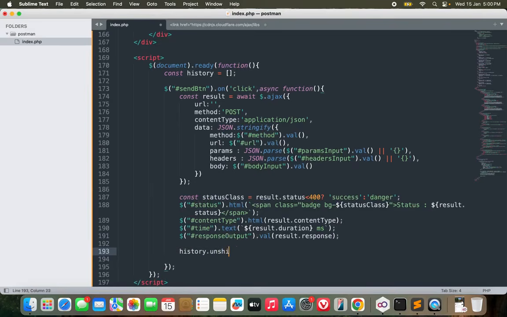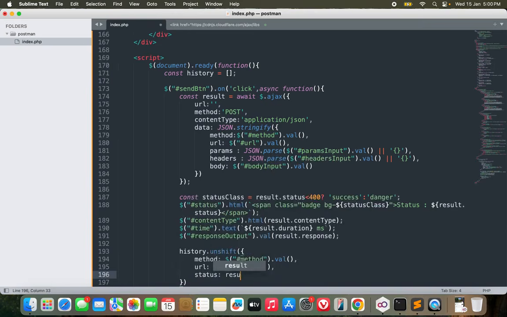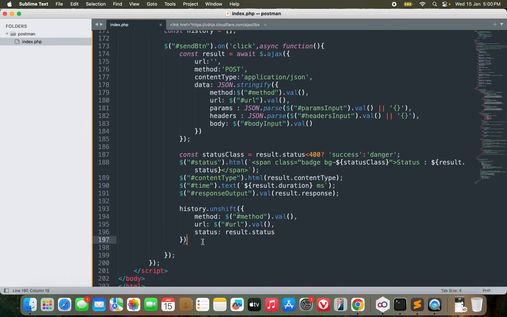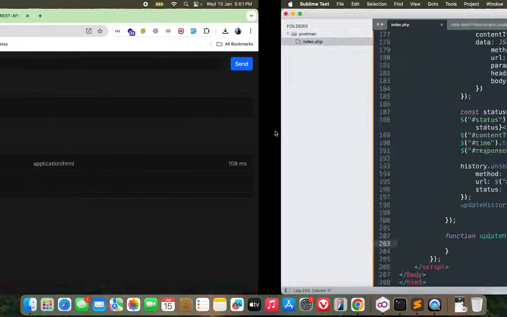history.unshift. I'll add another history here. I need to have a couple of things here. First one is method. The actual method is method.val. This should work. And the URL is url.val. This is fine. The status is result.status. So I have added the new request, and now I need to update the history. I'll make a function called updateHistory, and I'll define it here. Update history. This will be updating the history, I mean, adding the content here.